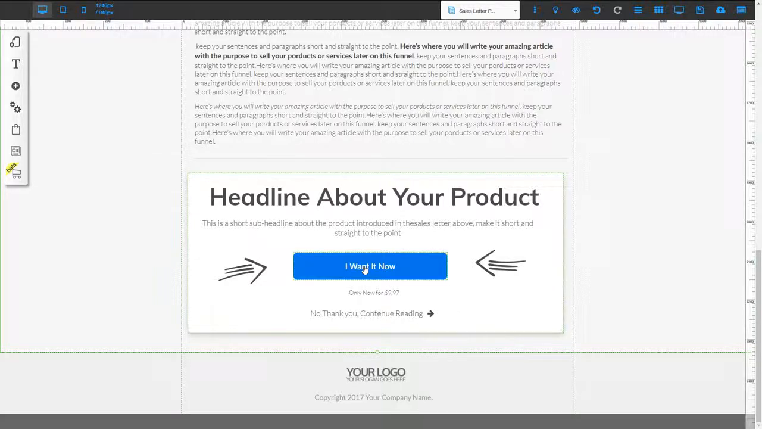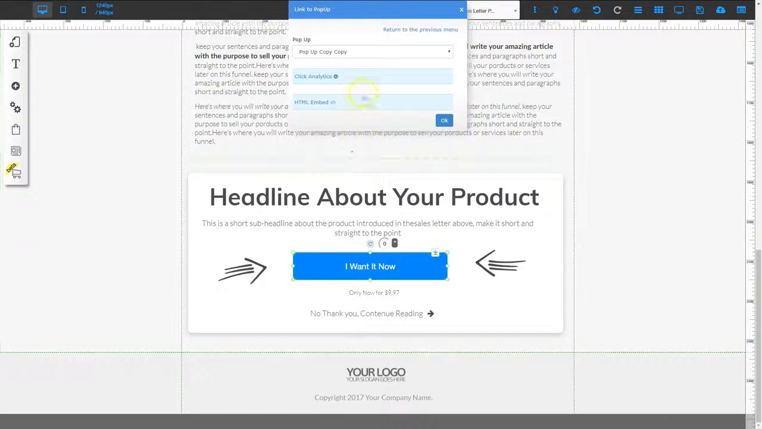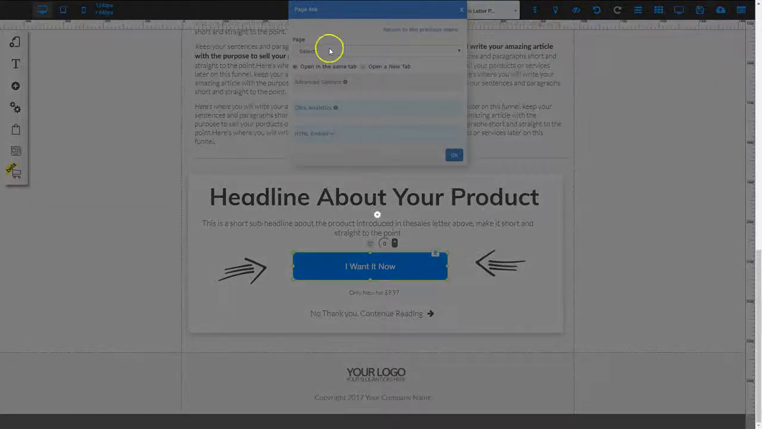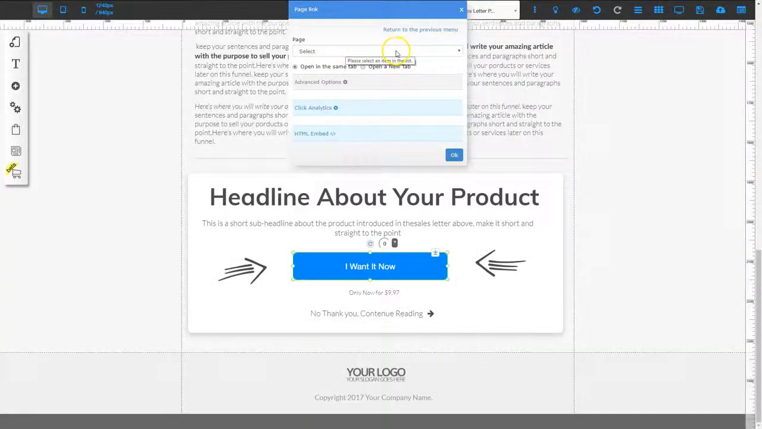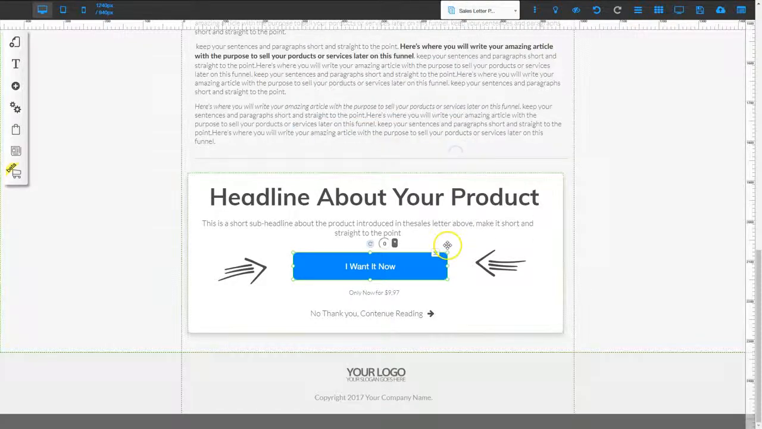So we need to configure that, and we need to configure it to go to the video sales page. So I'm going to right click and I'm going to go to action. And on the action, I'm going to click return to the previous menu, and I'm going to click page. And on the page, I'm going to click the down arrow select, and I'm going to choose video sales page. That's where we want to send them. So I'm going to click right there and then click OK.